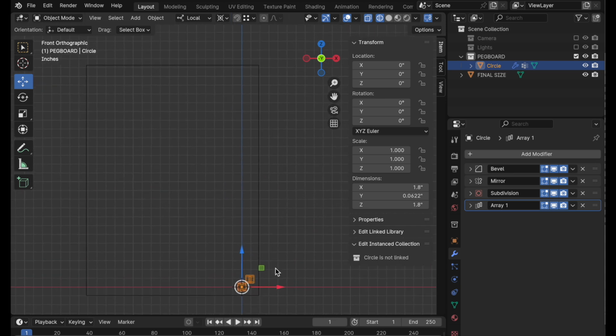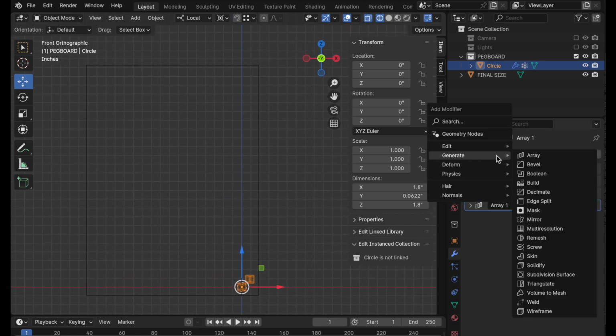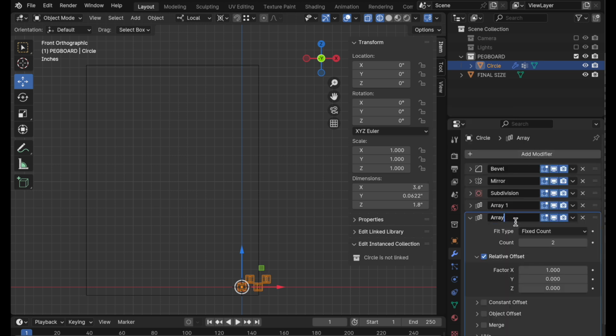because now we need to take this and replicate it up along the length of what's going to be the pegboard. So this is where we would come over and add another modifier of the array type. Second one, we'll call this one array 2, but in this case we only want it to go up along the z-axis. So for factor under relative offset, we'll take 0 and we'll apply just a 1 in z. We can see that down there, but we want a count of 14 to go to the top like that.